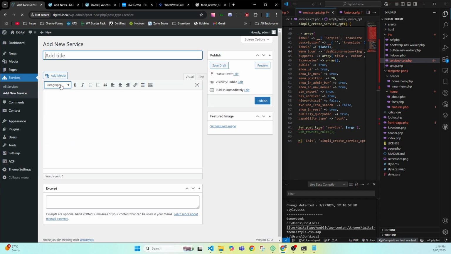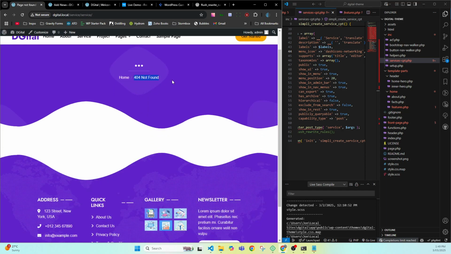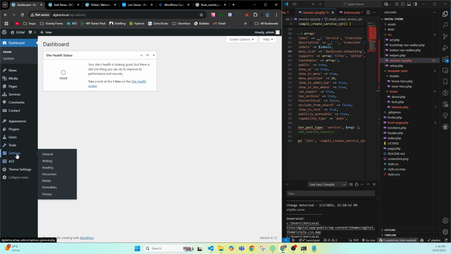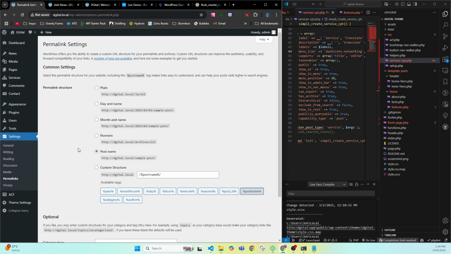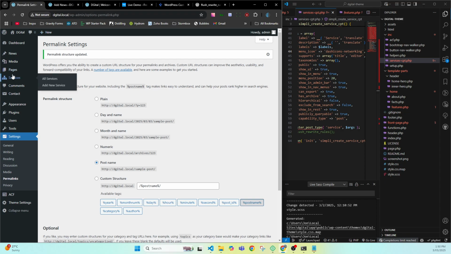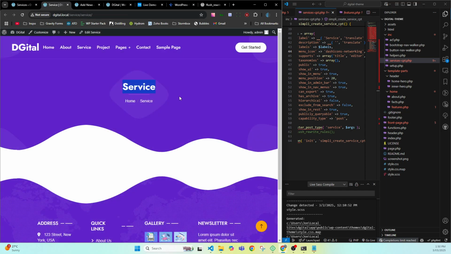So if we go and add a new service, and we go create a service, publish, and view our icon, it's a 404, see, 404 not found. Because this URL doesn't exist in the WordPress ecosystem, what we would have to do is go into settings, flush the permalinks, and then when we go to services and view that, hey look, now it's there.